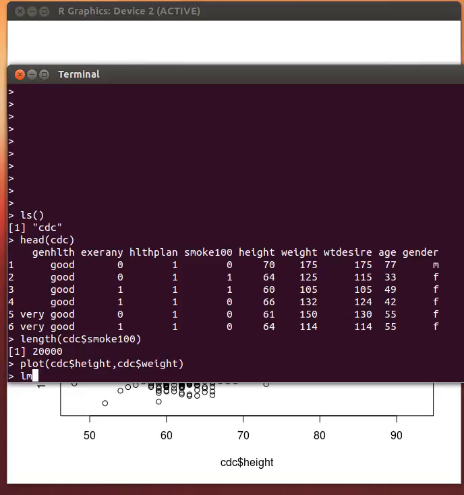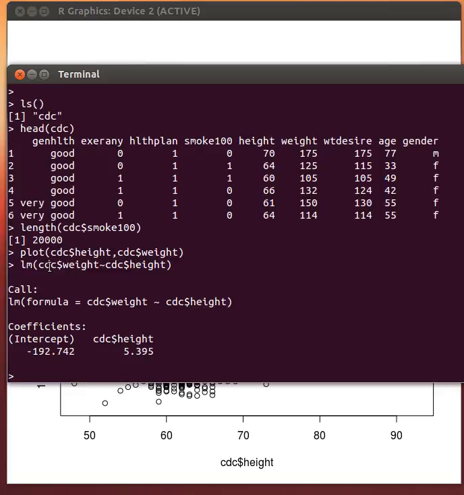So let's look at the linear model. The command is lm, linear model. And we're thinking of CDC$weight as being predicted by, that's the little tilde, CDC$height, H-E-I-G-H-T. Now what that does, it looks at those two vectors, thinking of the first one as the one that's getting predicted by the second one.